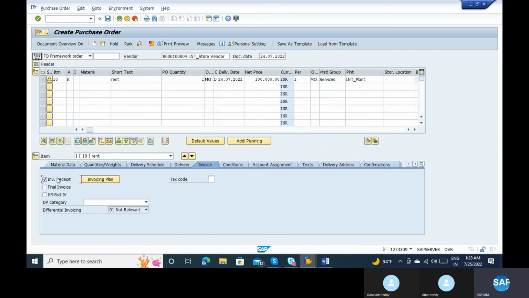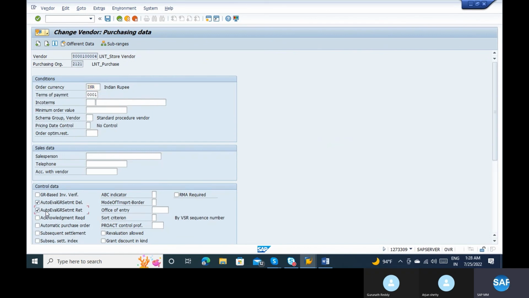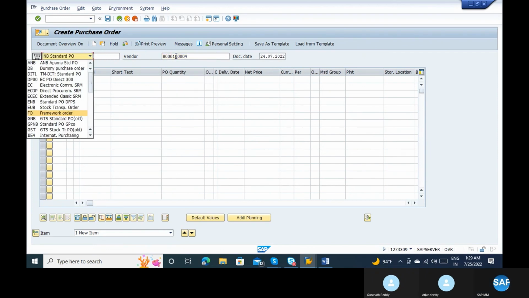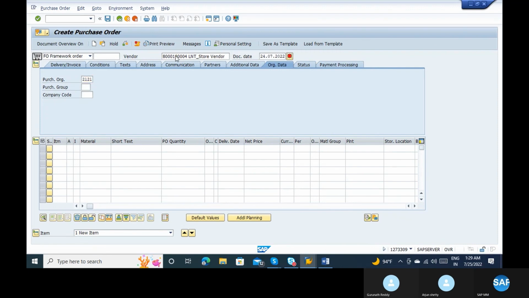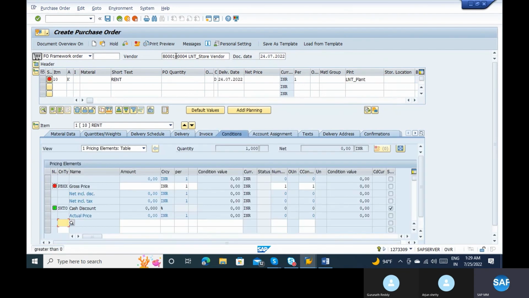We will not select GR-based invoice verification or final invoice. For this I need to select the ERS, so I have to change the ERS first. Purchasing organization 2121, and select automatic. So we are trying to do ERS, right? Account assignment category K and rent and 2121.